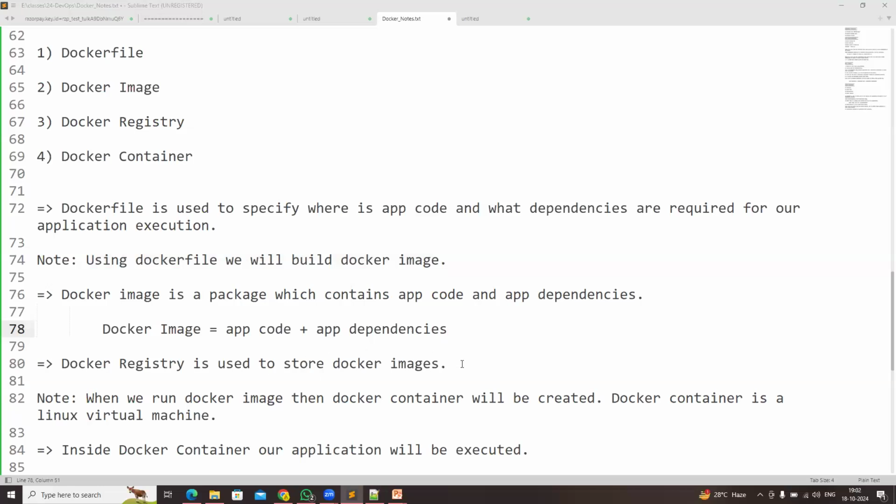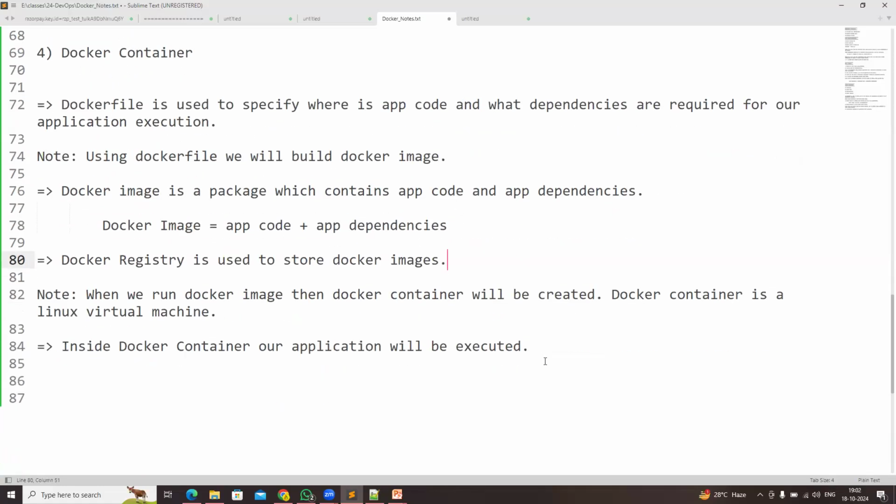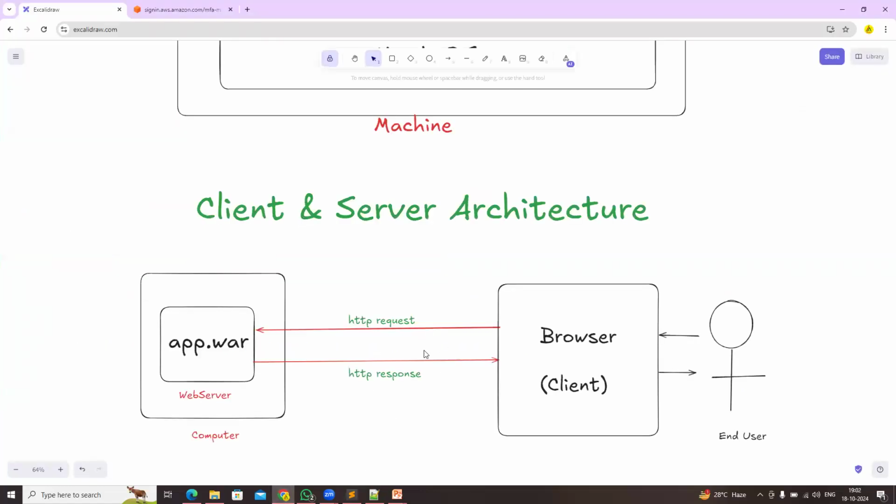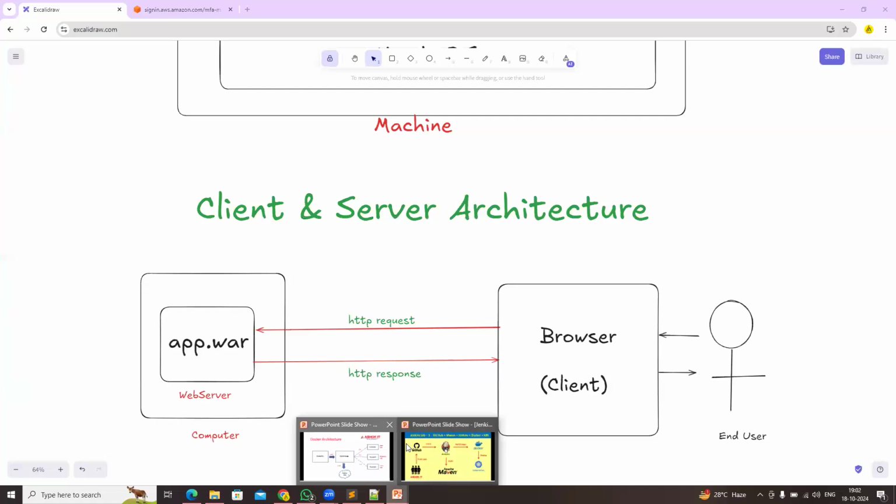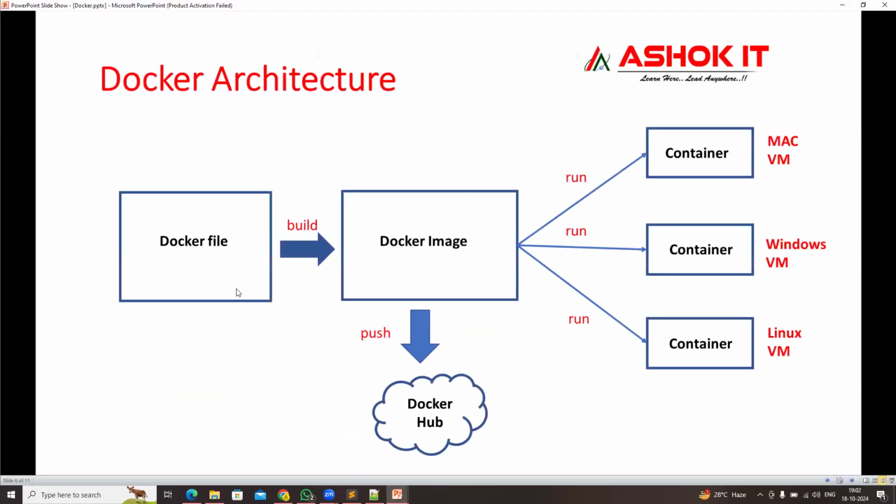Yes. Docker images will be stored in Docker Hub. Docker Hub is called the Docker registry. Once the Docker image is available, we can download that image on any machine and run it on any machine. What will happen when we run the Docker image? A container is created where the application is executed. When we run the Docker image, a Docker container will be created.